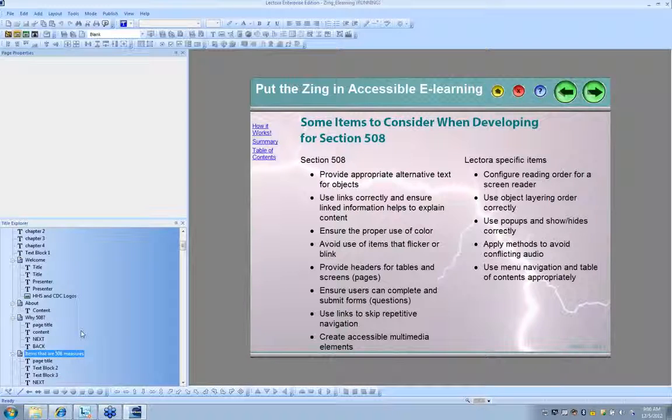Use pop-ups and show hides correctly. Rhonda's going to go through and describe these different items to you in more detail after I'm finished. And also use your menu navigation and table of contents appropriately. So I'll turn it back over to Rhonda.